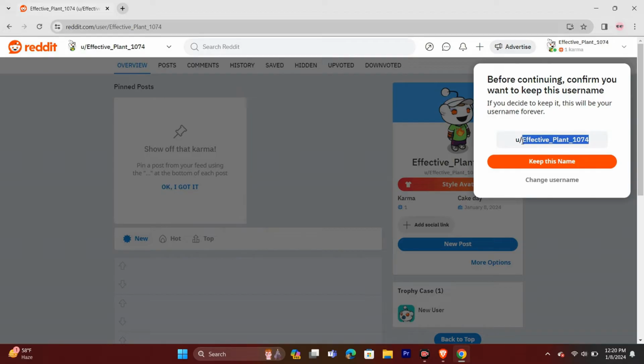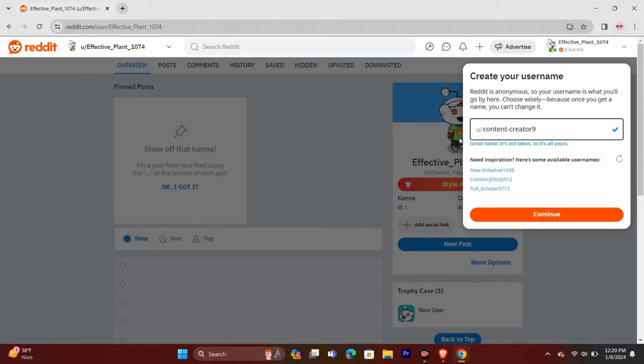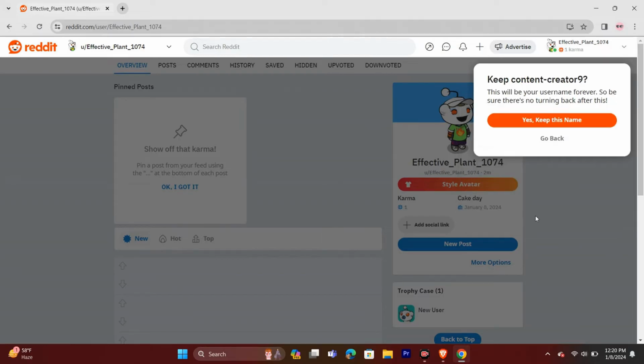Step 3. Change your username. After coming to the profile, you just simply have to click on your current username, and here is the option to change username. You just simply have to create a new username and tap the continue button. And for the last time, tap the yes, keep the new name button here.